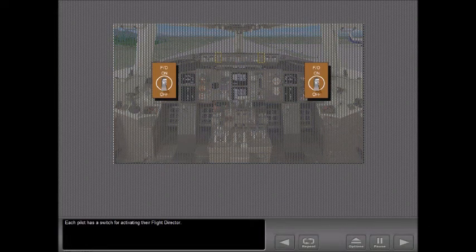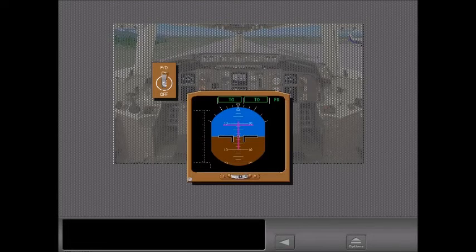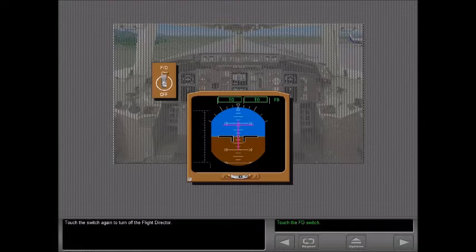Each pilot has a switch for activating their flight director. Turn on the flight director by touching the switch. Command bars appear, and the flight director's operating modes are displayed. Touch the switch again to turn off the flight director. Correct.